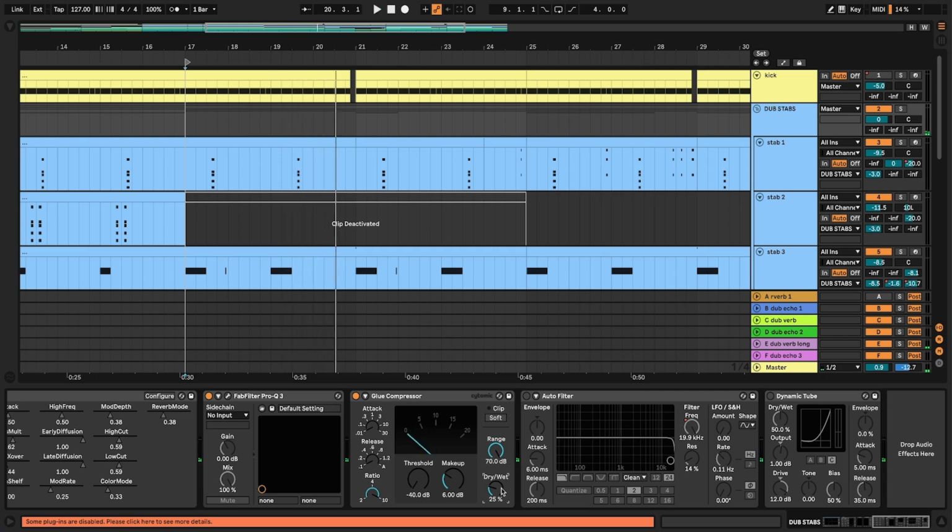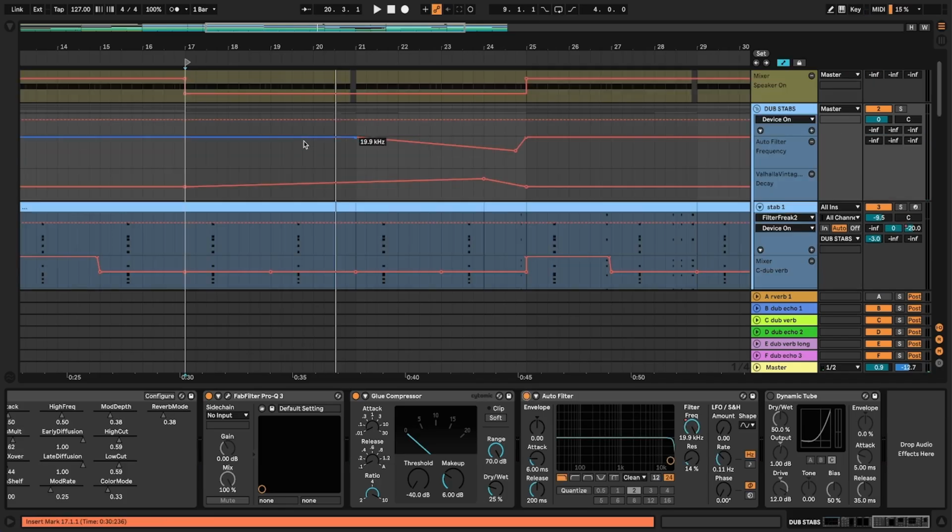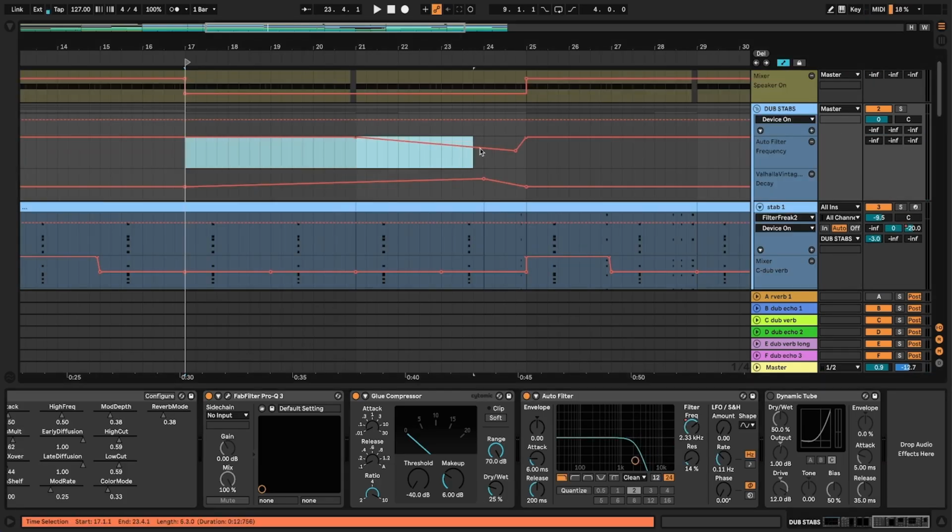Then for automation purposes, I've added an auto filter to the whole group here. And what this is doing is, in this breakdown here, it's sloping down. So if I play it from here, everything's going to get a little bit deeper and a little bit warmer, then it's going to open up again.